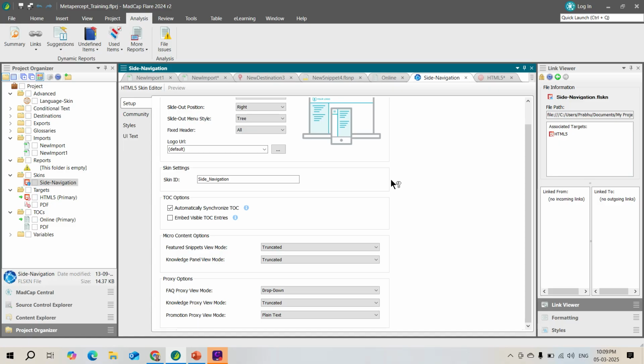In that case, I'm going to use a master template. I'm going to use a template. I'm going to use proxies. For example, I'm going to use breadcrumbs. I'm going to use a mini TOC. I'm going to use some buttons, and also I'm going to use a proxy. Below, if you see, I've got a FAQ proxy, knowledge proxy, and promotion proxy. These are proxies which may probably be there.